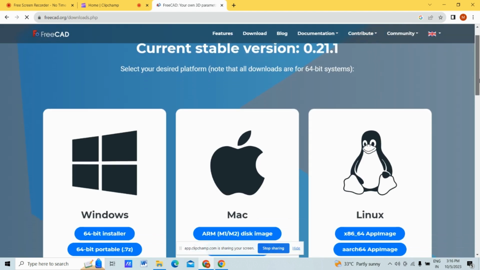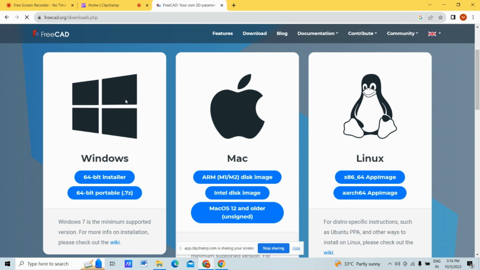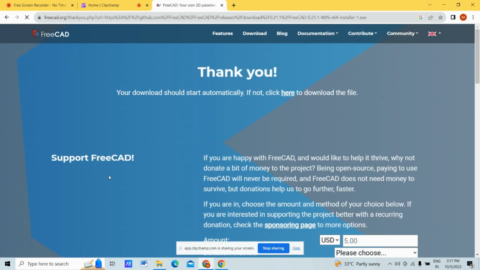So here in this page, we have three different things to download, for three different operating systems for your system. Based on your system you can select: if you have Windows you can click this, if you have Mac you can click this, and if you have Linux you can click this one, and based on 64-bit and your OS. My system is 64-bit Windows 10, so I am clicking this 64-bit installer.